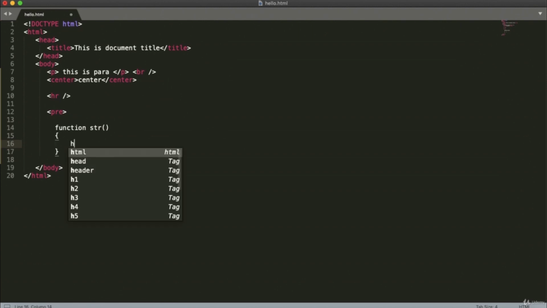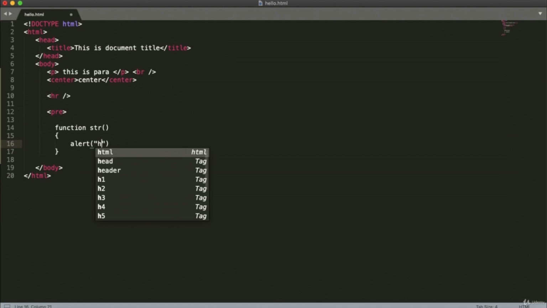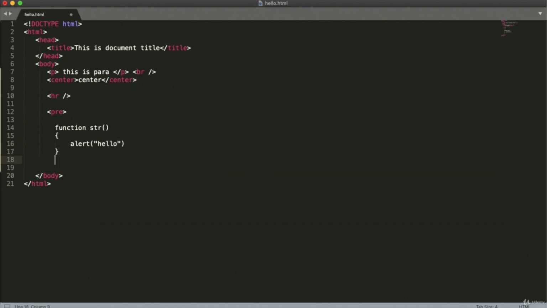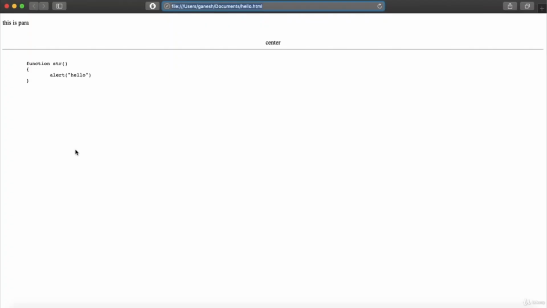Within this there is some output, and I have to display this all the same as on the web pages. So just refresh it. Now you can see the output gets displayed as I declared on the web page.